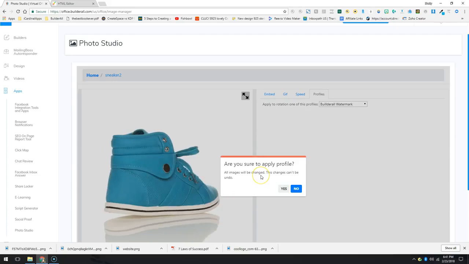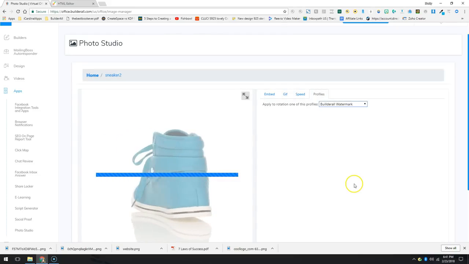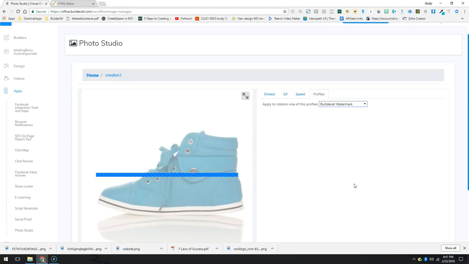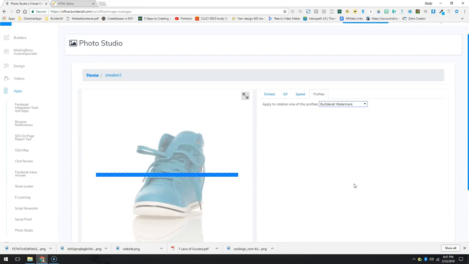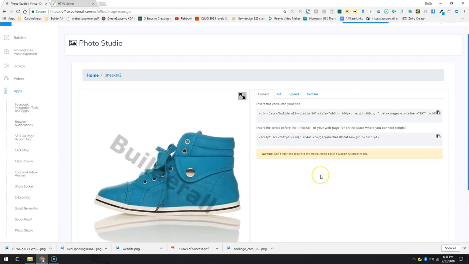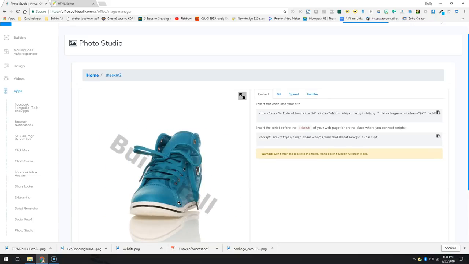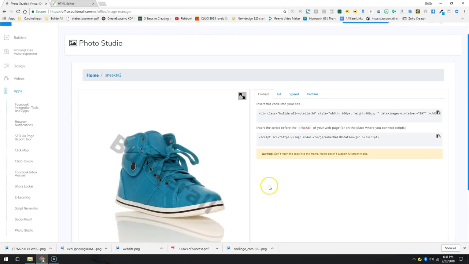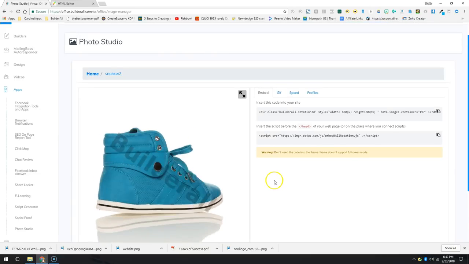And it asks you, are you sure? Because this can't be undone. So click Yes. It takes a few minutes to add this to all of the pictures. It's going through every one of the pictures and adding this profile, so it takes just a few minutes to do this. And now you can see that it's added the watermark and it looks like it's right above the rotating picture. So it keeps that Builderall watermark in there for all of the images needed for this rotation.